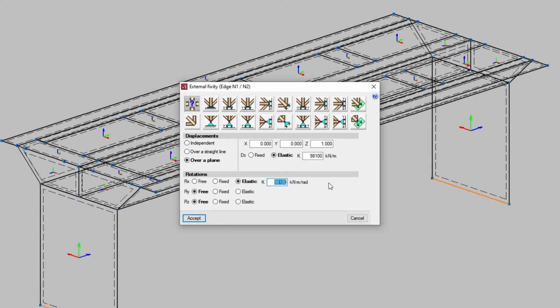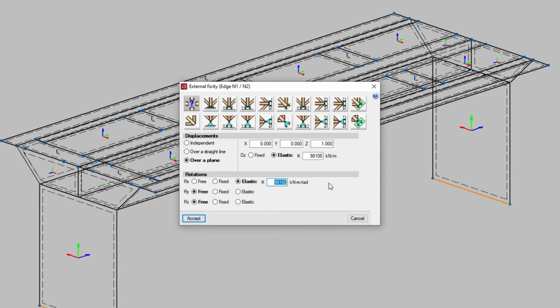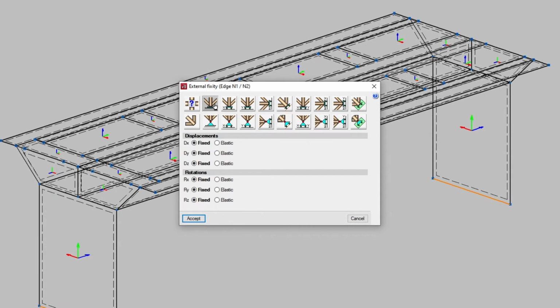The remaining options in the External Fixity panel correspond to predefined external fixities that simplify data entry to speed up the process. Among the most useful are the Fixity option, which allows us to prevent displacements and rotations in the three directions of the space, and the Pinned Connection option, which only prevents displacements but still allows rotations.